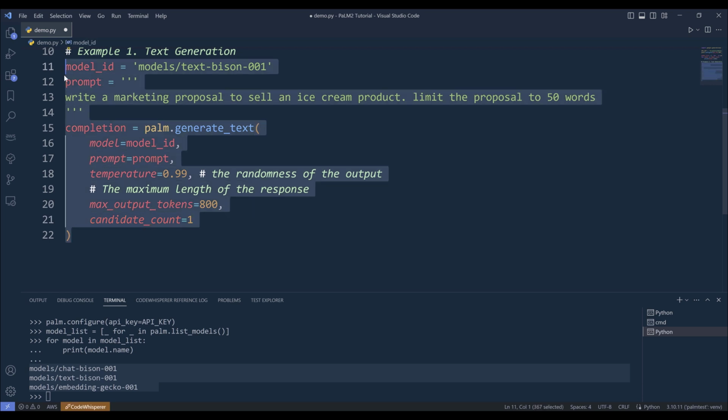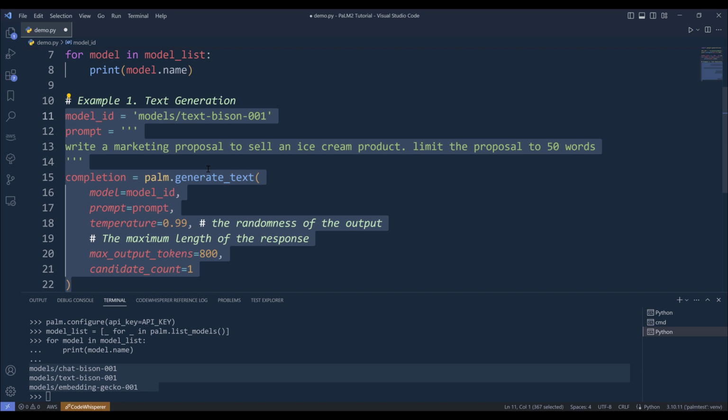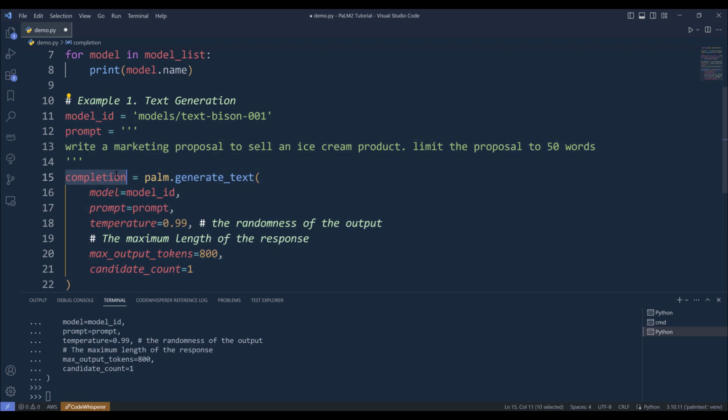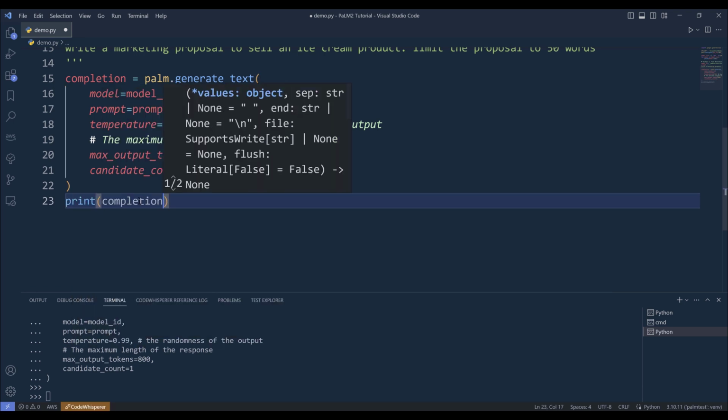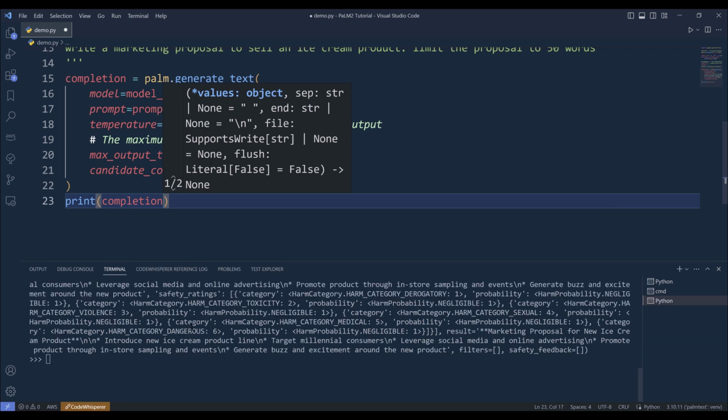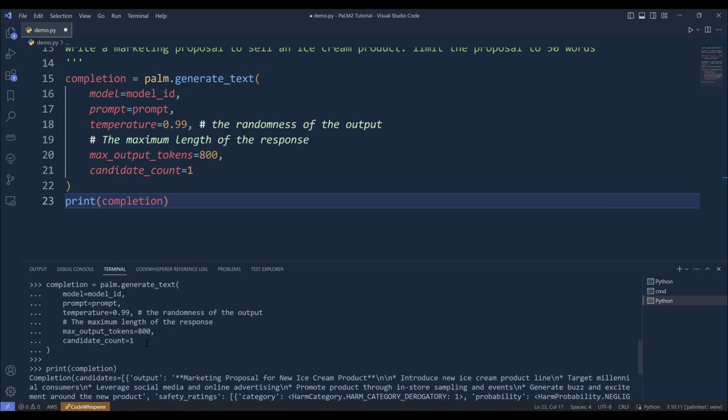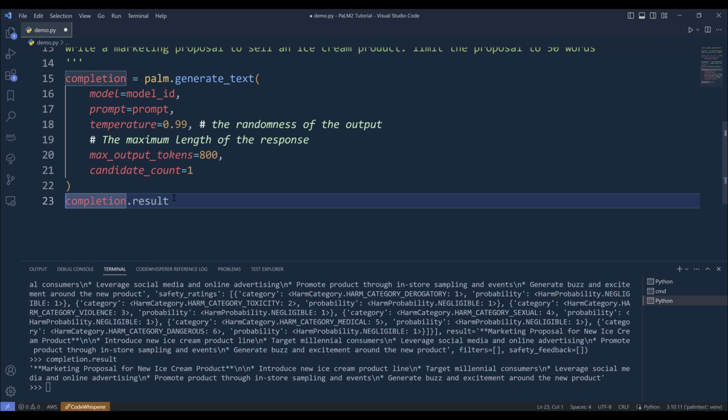Now, if I go ahead and run the example 1 code snippet, right, so the API call is finished. Now, if I print completion, it's going to return a completion object that looks like this. Basically, this is just a variation of a named tuple object. Now, if I want to return the outputs, then we'll type completion.result, and it's going to return the first result.